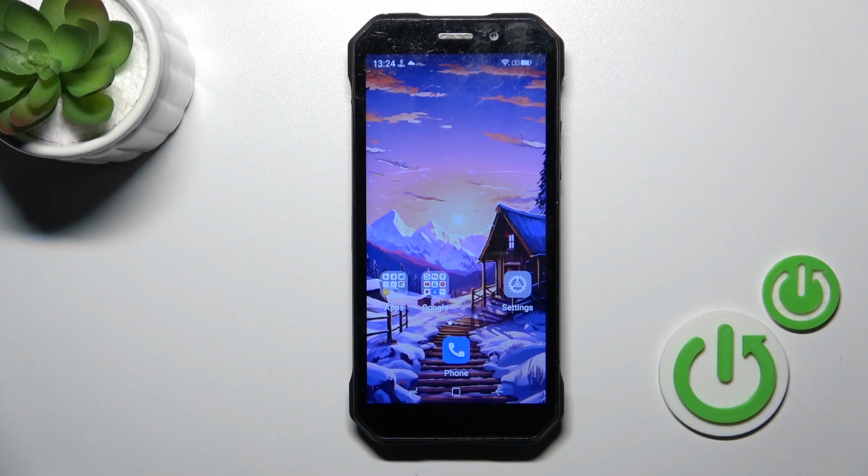Hi, this is the DOOGEE S61 Pro and I'll show you how to turn on always on display option on this device.